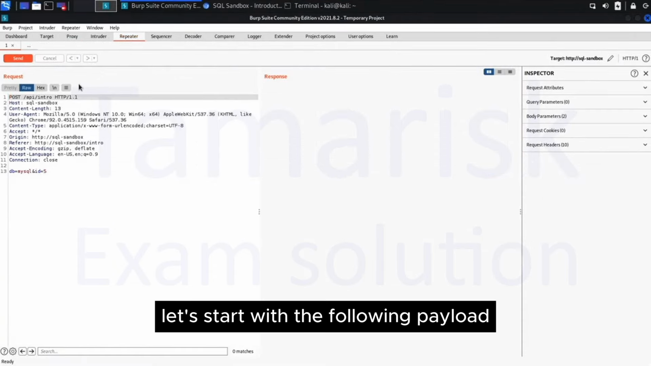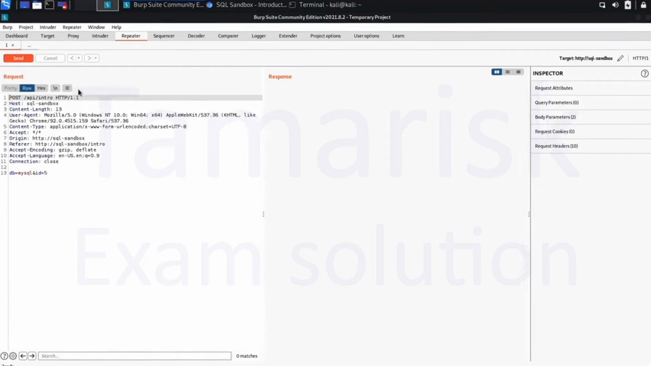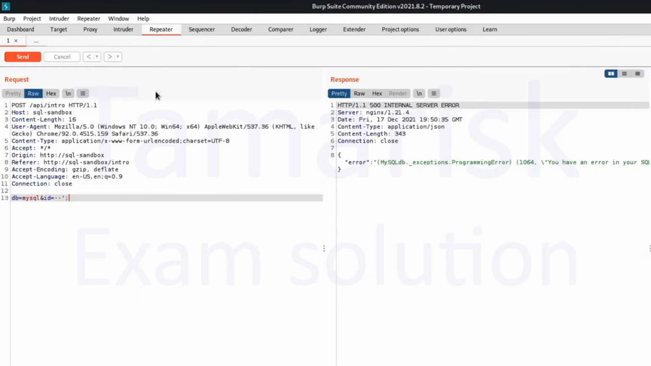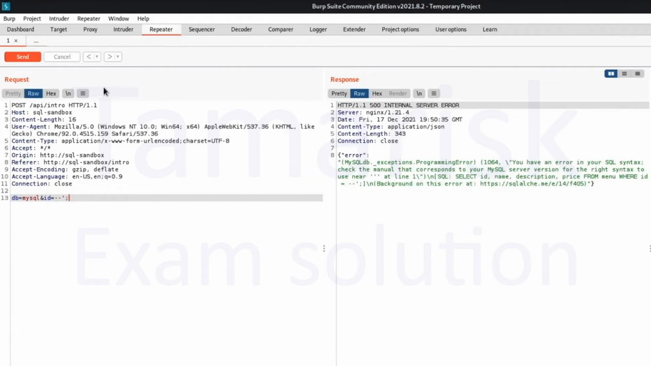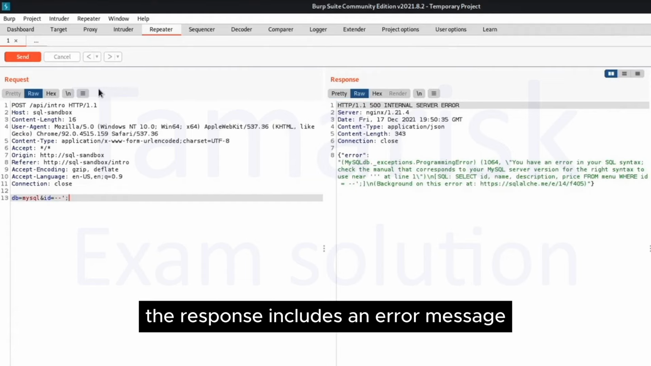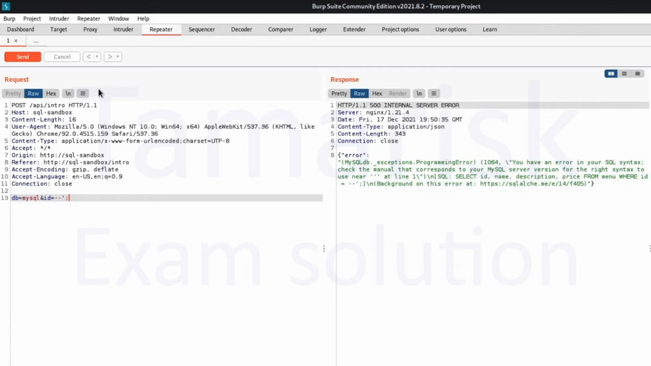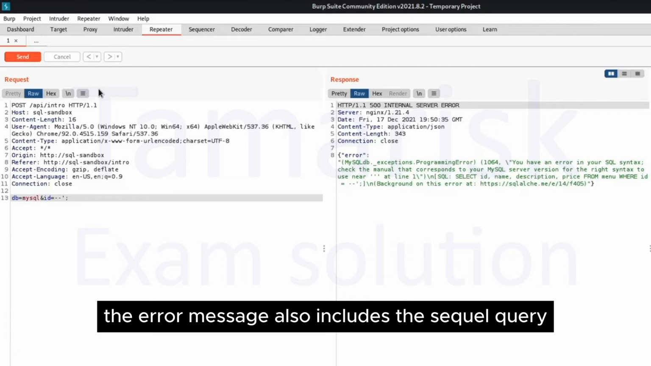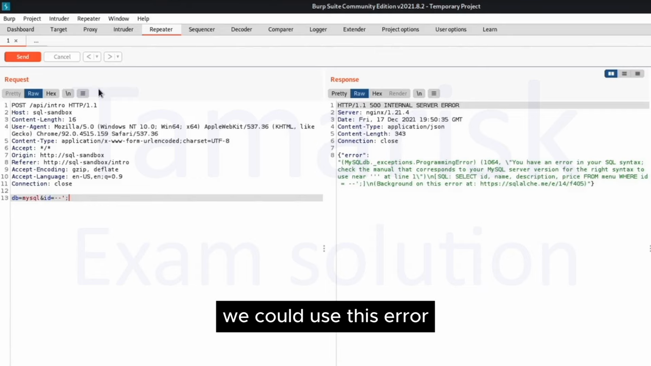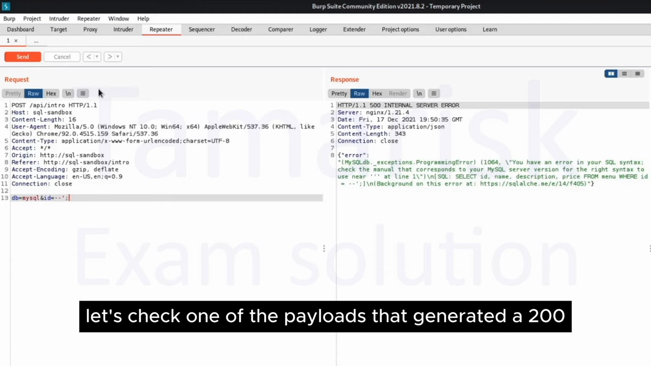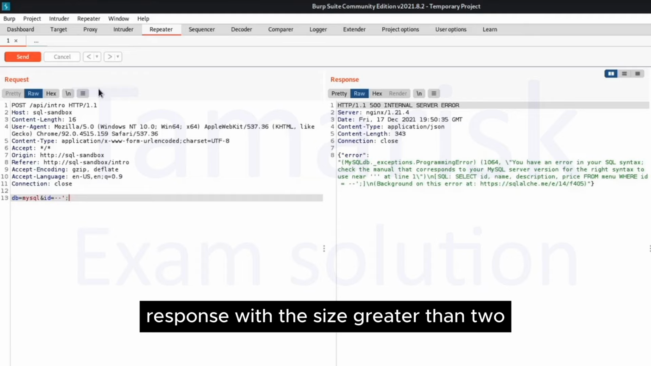Let's start with the following payload, omitting the double quotes. As we suspected, the response includes an error message. The application created an invalid SQL query after processing our payload. The error message also includes the SQL query. We could use this error message to craft a better payload, but for now, let's check one of the payloads that generated a 200 response with a size greater than 2.